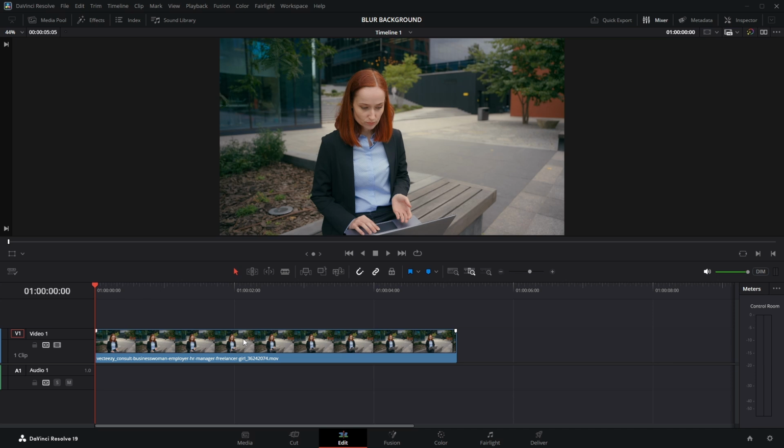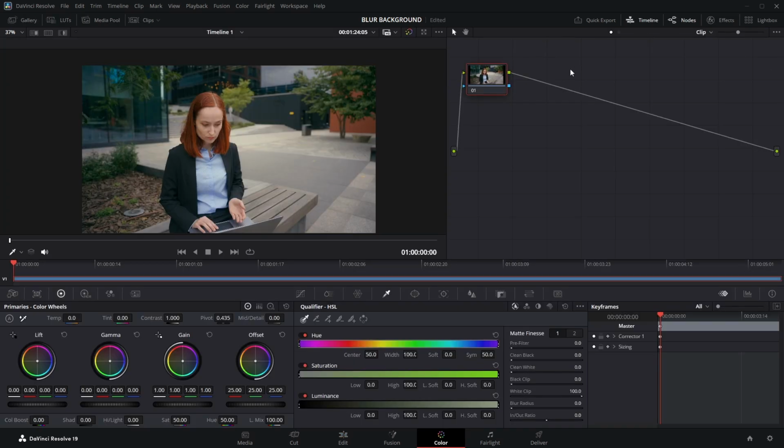Let's get started. With the clip loaded in your timeline, go ahead and open the color page. Now in the node panel, click on the first node, then press Alt+S to add a new serial node. Next, let's create a mask around the person.